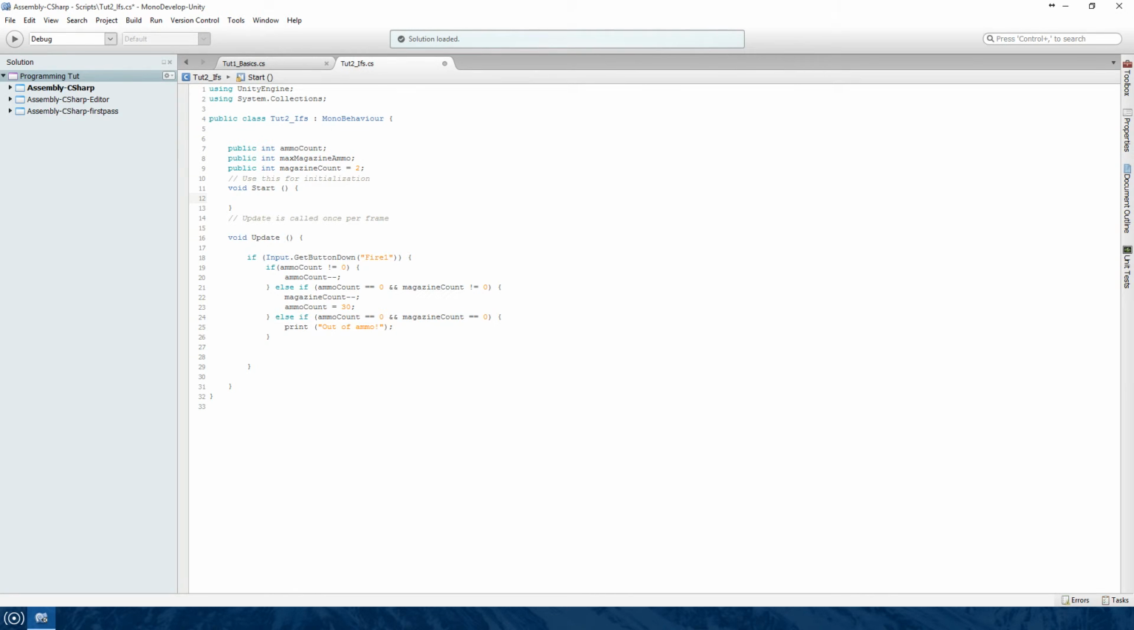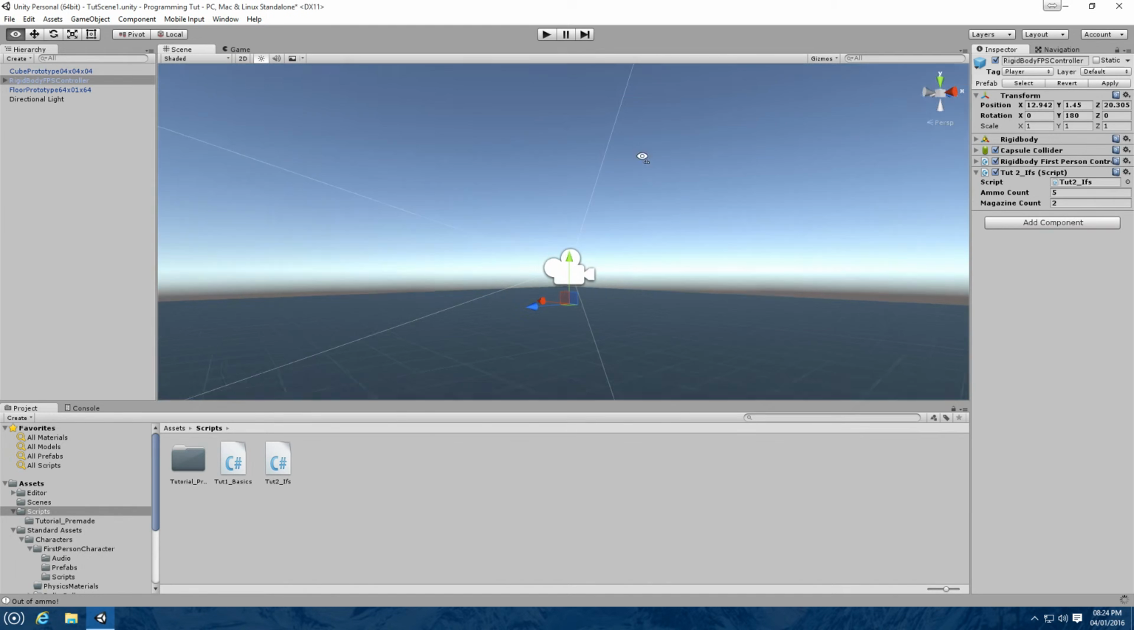And then what I'm going to do is, in the beginning, I'm going to set ammo count to be equal to max magazine ammo. And then down here, I'm also going to set it to be max magazine ammo again. And that should fix that issue.